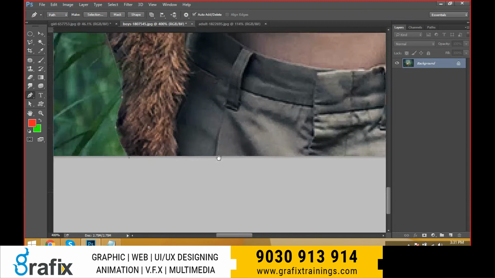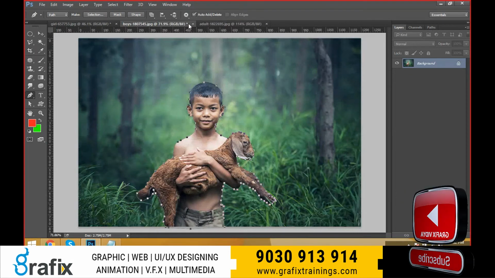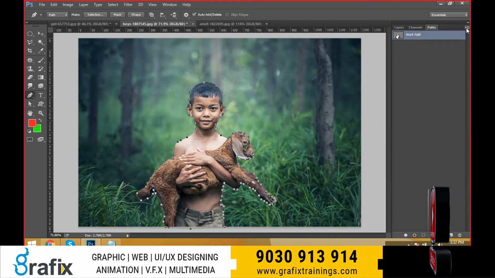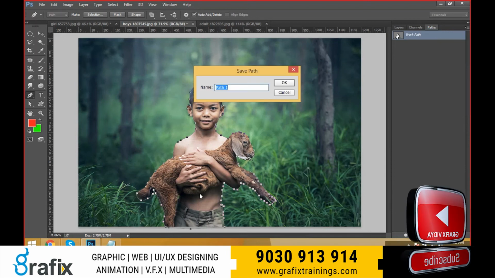Like this, I take a path tool and pen tool and just created one path for the human character image, and I'm just saving this path. See here we have a star symbol, meaning the image has not been saved. Okay, here we have to save it, meaning come to the paths panel and create and save a path. I'm just saving this path also, friends.